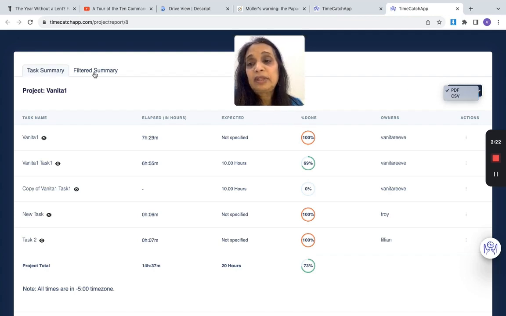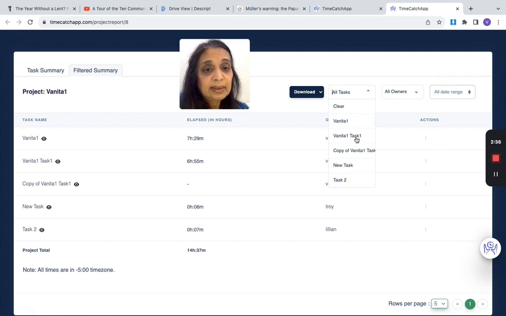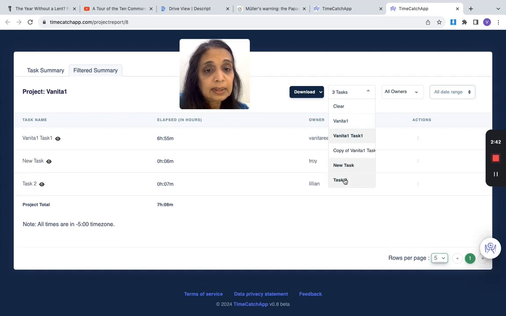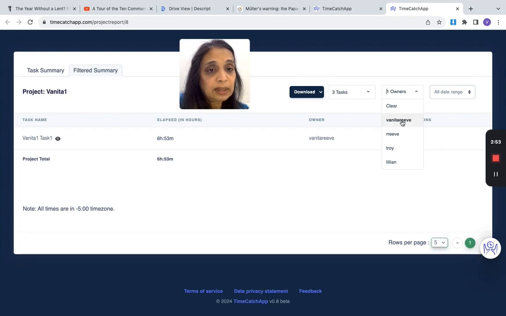The other feature you have at the project level is a filtered summary. This filtered summary is, again, all tasks, but you can filter it by tasks. So you can pick a task by different owners. So I pick tasks with 3 owners, and then I can further filter them by owners. I'm going to just pick one as the owner Benita Reed and another with the owner Troy.